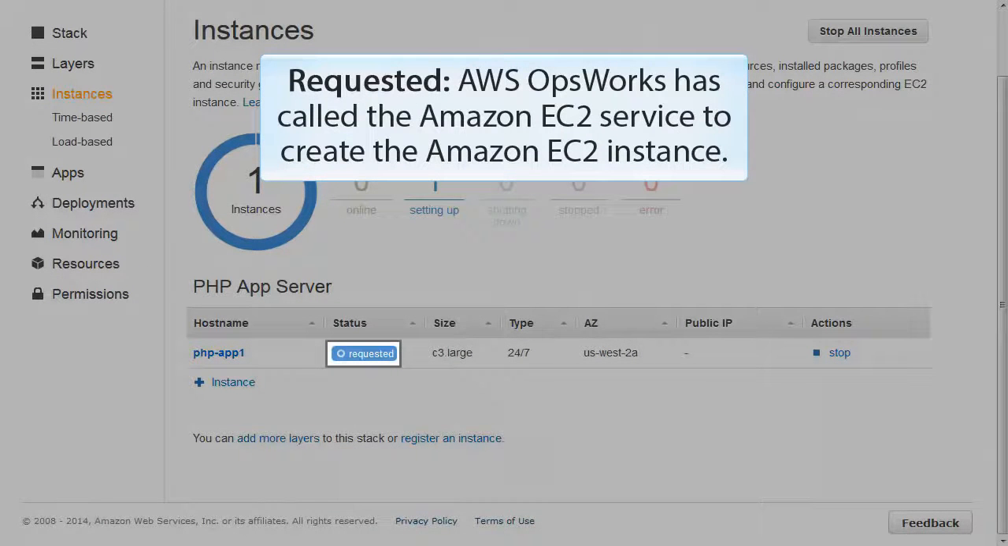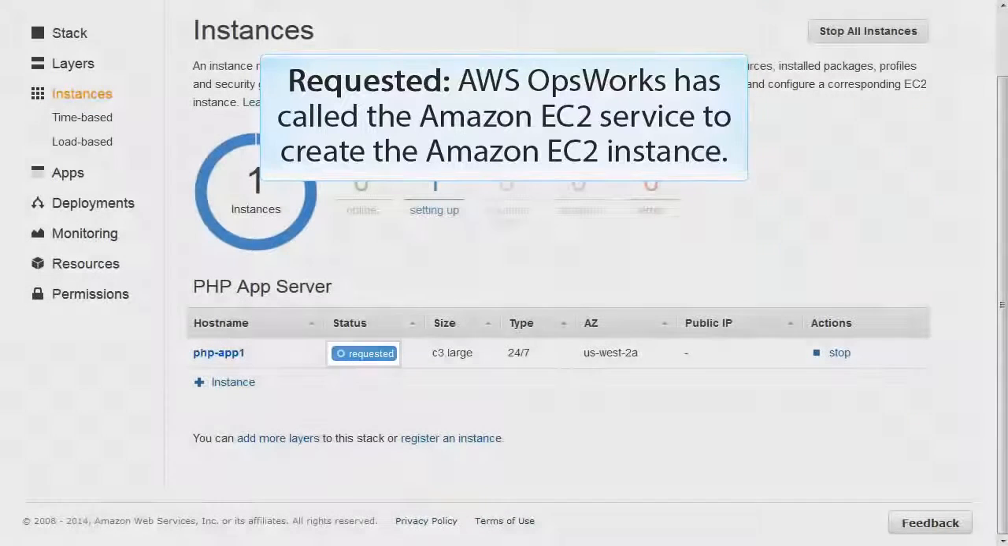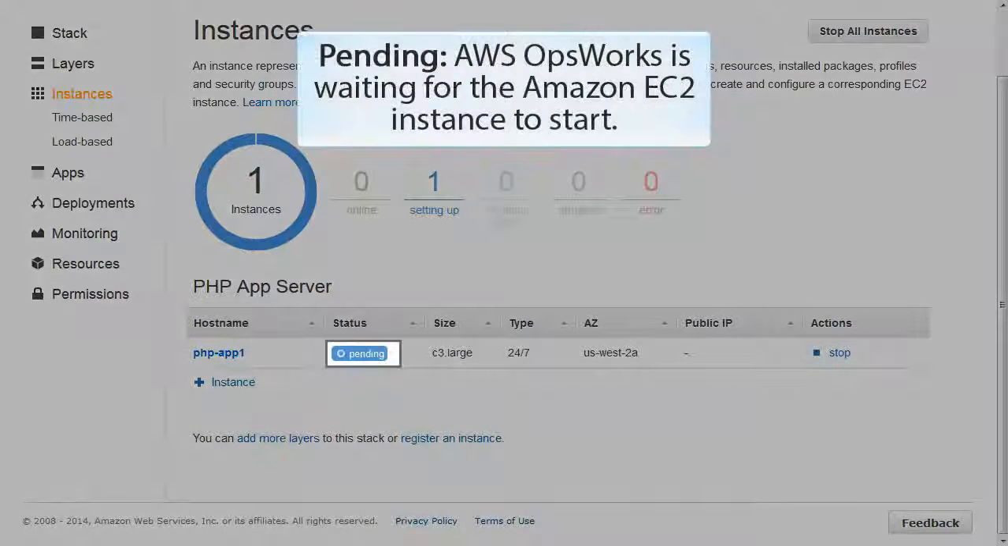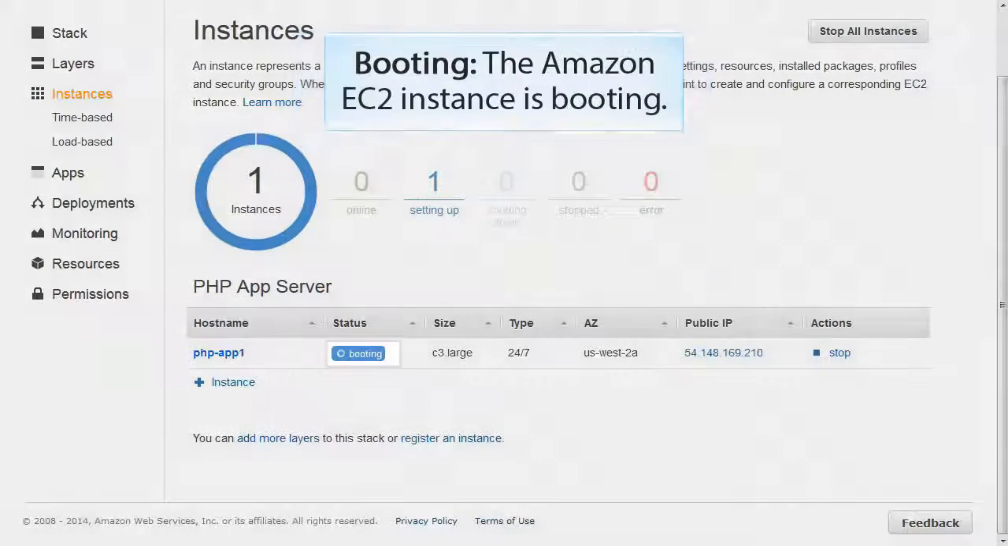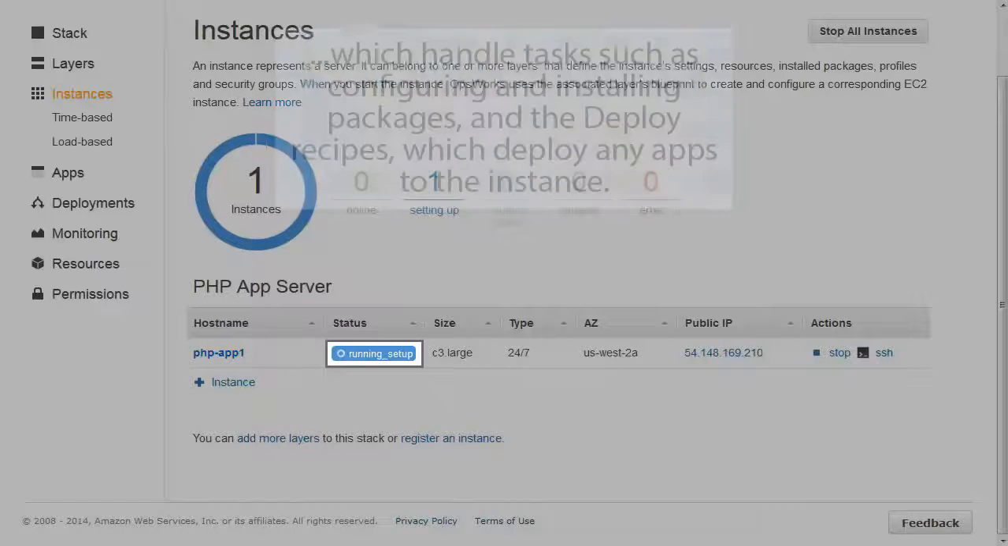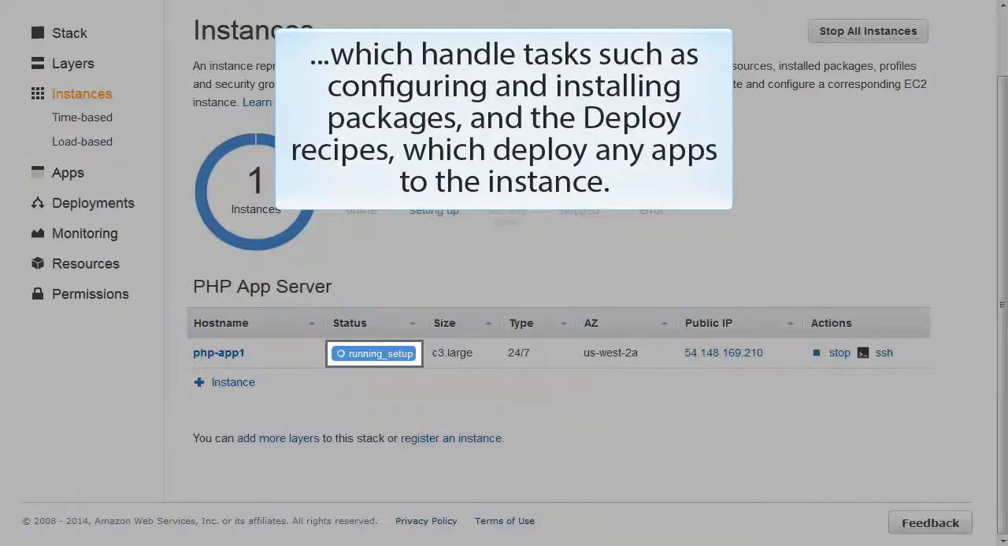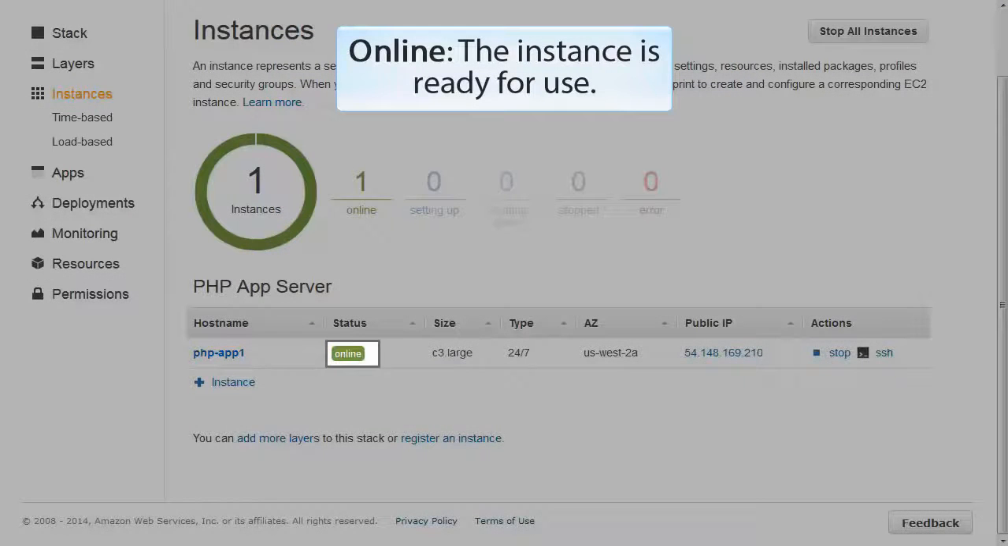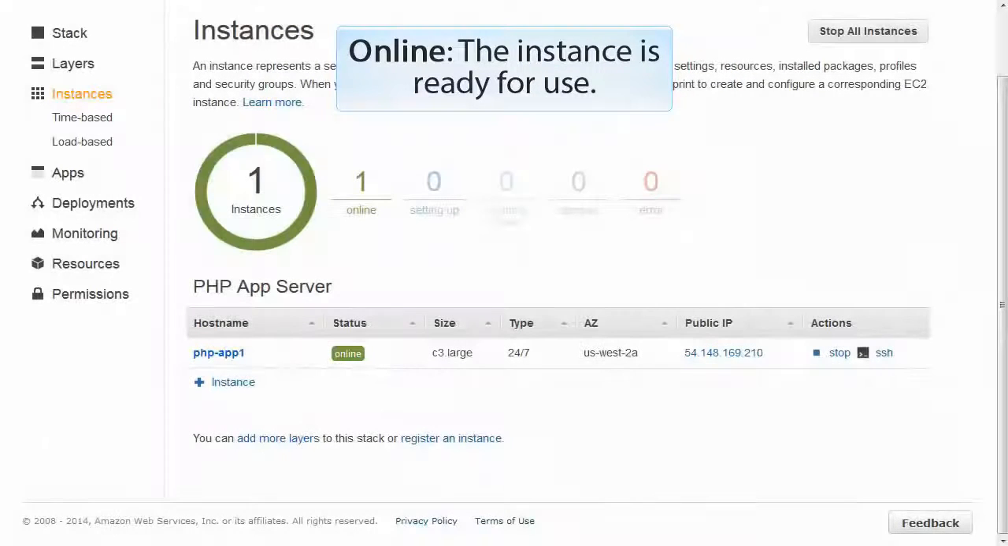Requested: AWS OpsWorks has called the Amazon EC2 service to create the Amazon EC2 instance. Pending: AWS OpsWorks is waiting for the Amazon EC2 instance to start. Booting: the Amazon EC2 instance is booting. Running setup: the AWS OpsWorks agent is running the layer's setup recipes, which handle tasks such as configuring and installing packages, and the deploy recipes, which deploy any apps to the instance. Online: the instance is ready for use.